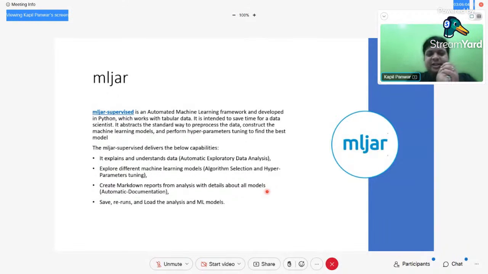MLJAR is purely for supervised learning. It doesn't support the unsupervised part. And it's basically to understand the data, like automated exploratory data analysis. So it will solve your problem number three. No, sorry, problem number four, five, six. Okay. You need not do the EDA or the algorithm selection and the hyperparameter tuning. So that's the best part. And third is the automated documentation. This is the best part, correct?